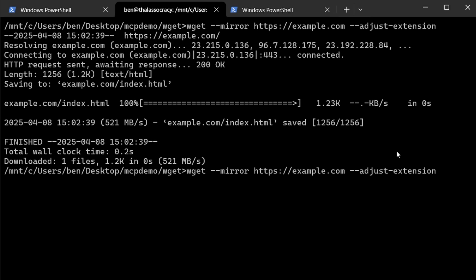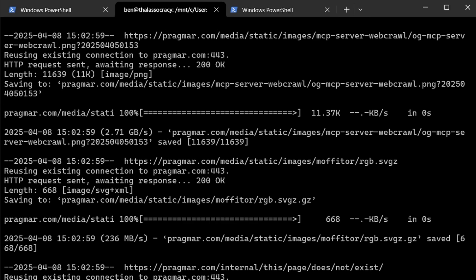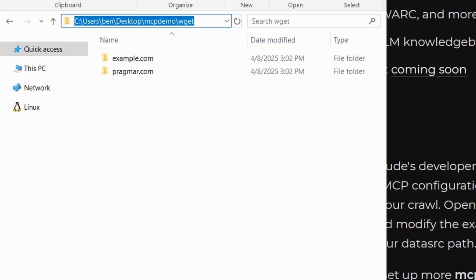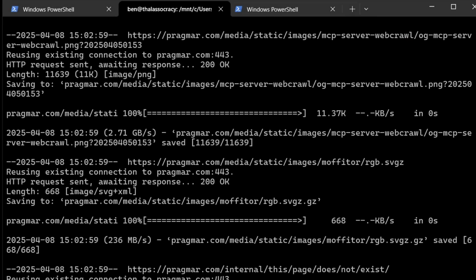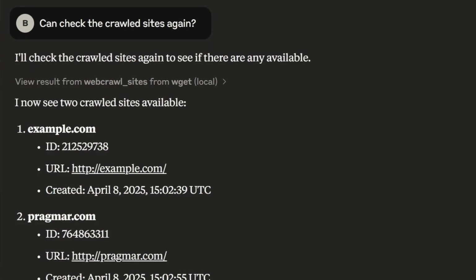And while we're here, I'm also going to get my site, pragmar.com. So now we have a couple sites in this directory. And this directory is what is configured in our Claude Desktop config.json. And we're going to ask Claude, can you check sites again? We have our crawled sites. They're in our demo directory, and Claude is aware of them.